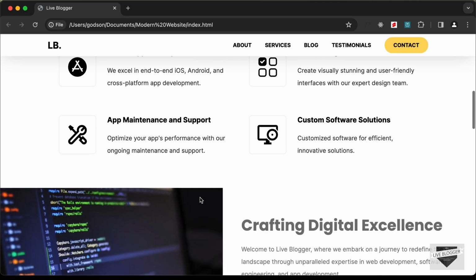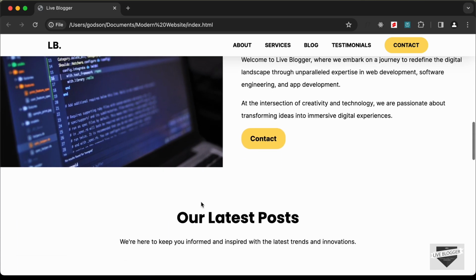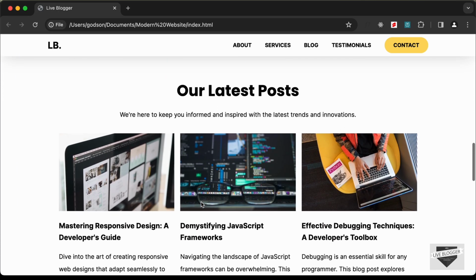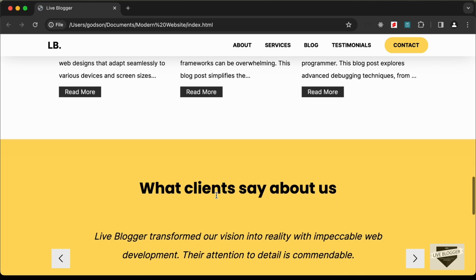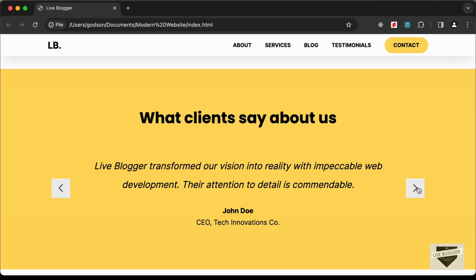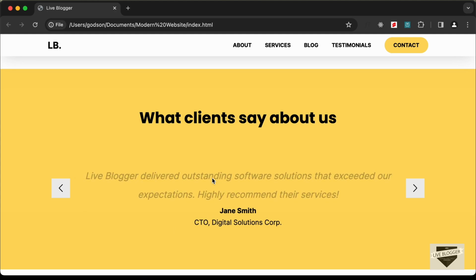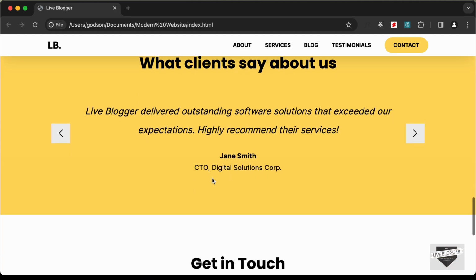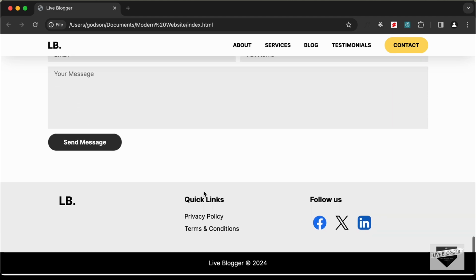And if you scroll down even more, we have the animation for the next section, which is the about section. And if you scroll down even more, we have the post section. And if you scroll down, we have the testimonial section. And this is also a slider, so you can go ahead and go to the next and the previous slides. And then if you scroll down, we have the contact section. And then lastly, we have the footer.